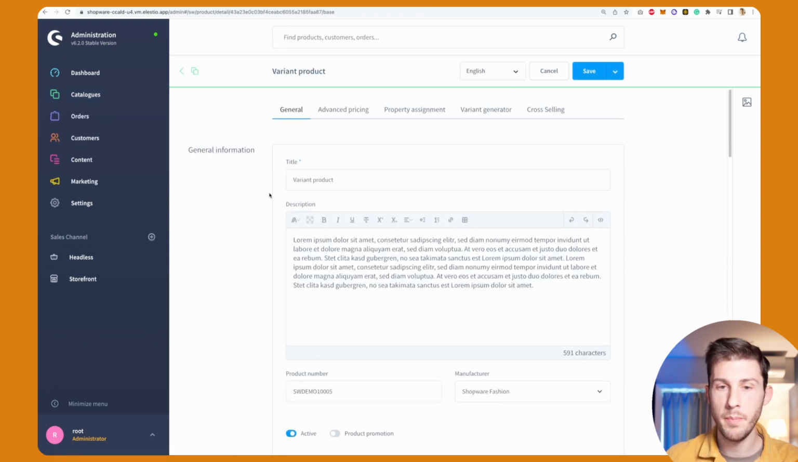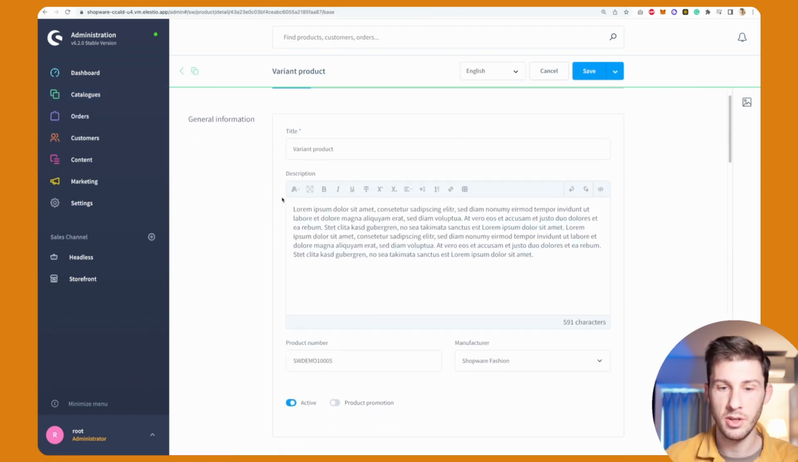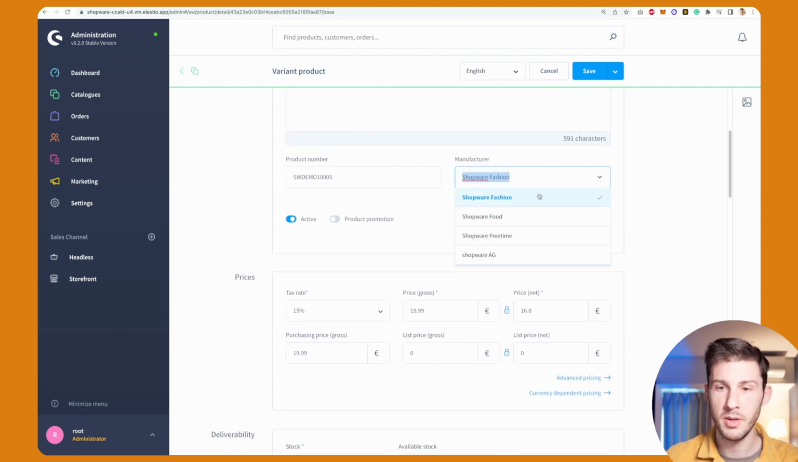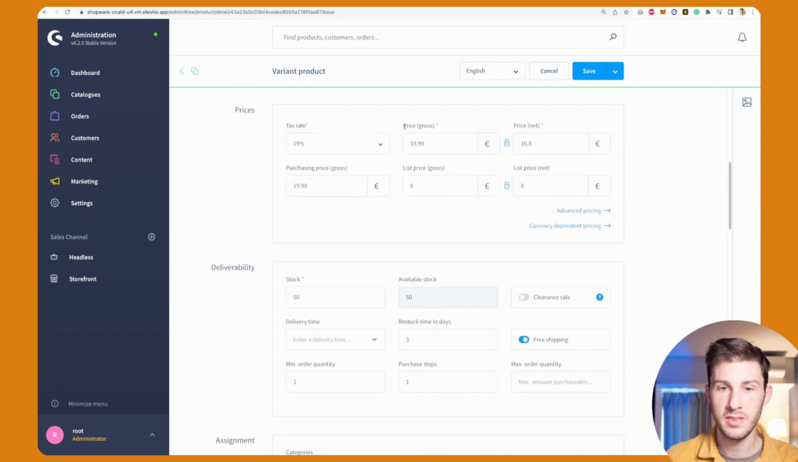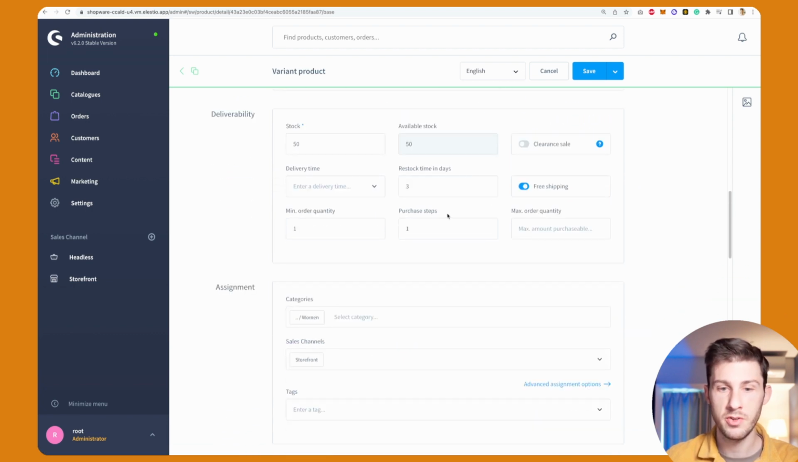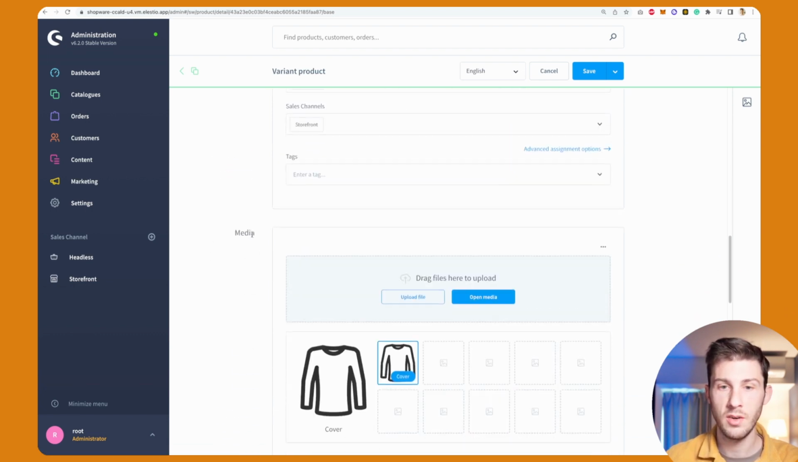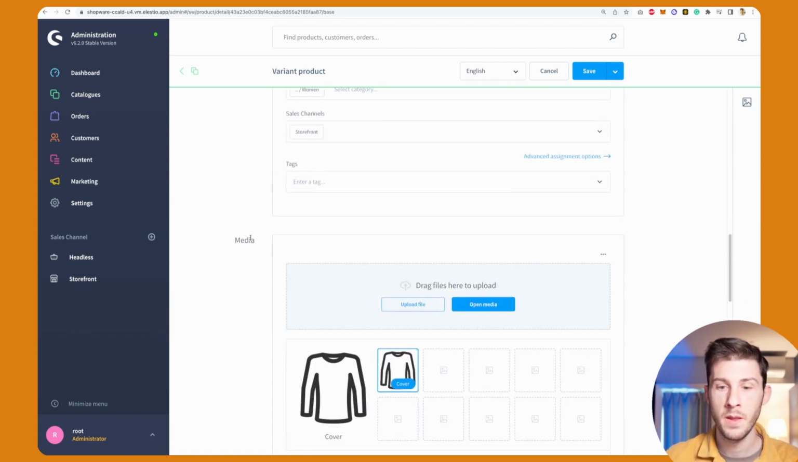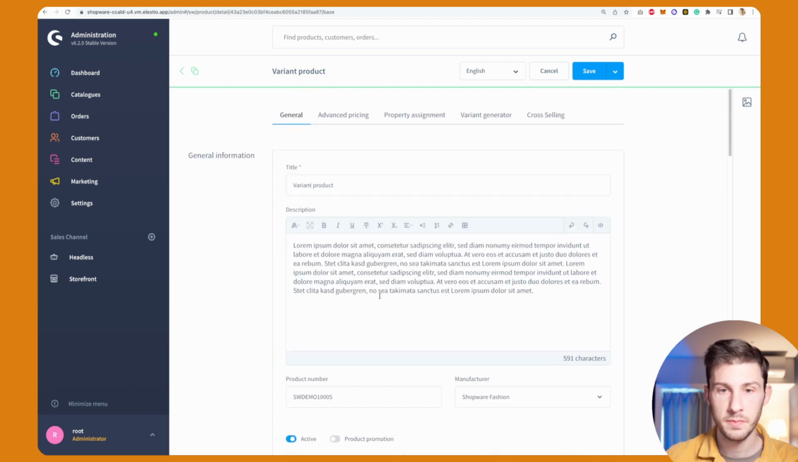You have many settings you can configure. It's very powerful. You can select the manufacturer that you can configure elsewhere. You can define the prices and advanced pricing options. You can define the stocks, the categories, the way you sell it, because you can have many sales channels. So you can have some products available somewhere but not on the other application. You can add the pictures.